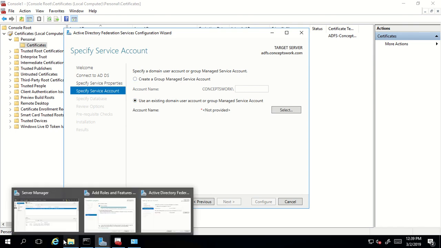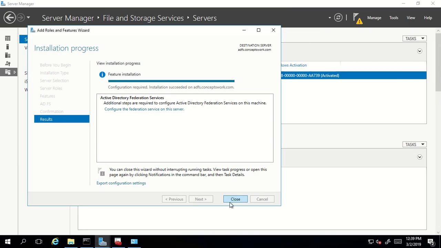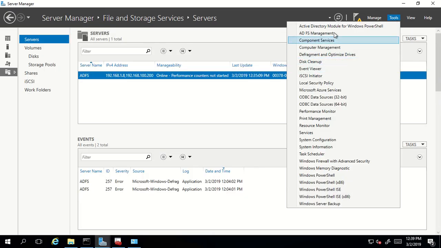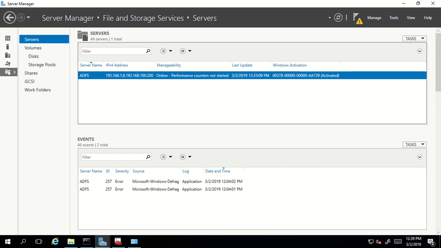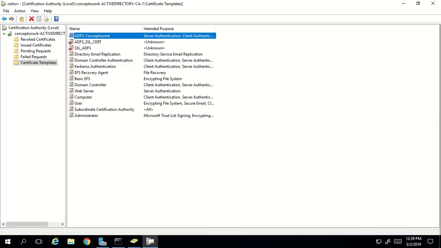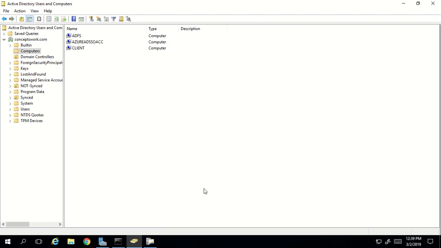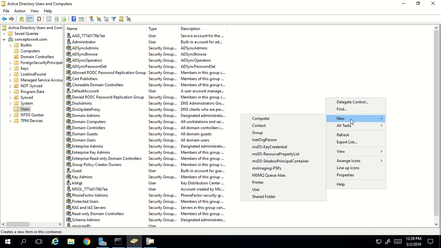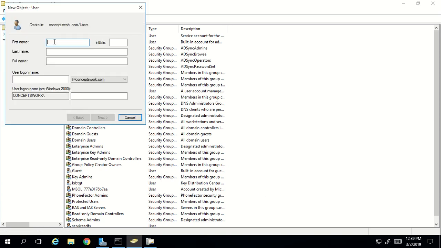So for that, what I'll do is go back to my AD and create one account quickly that we can use with the ADFS setup. So for that, I'm switching back to my machine where I have installed AD and I'll go to users and I'll just create a user object which I will name service-ADFS.